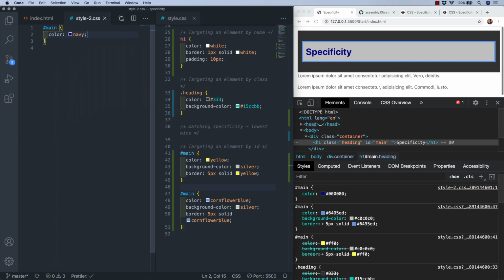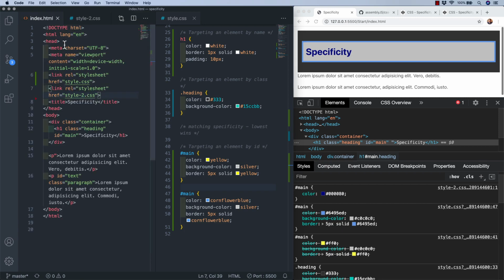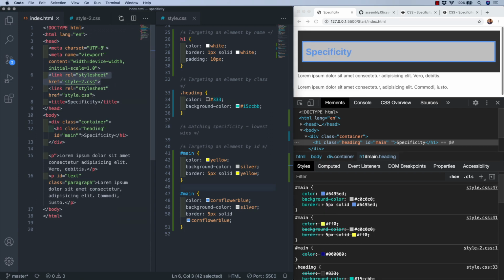Now if we say color is navy and save, you'll see that the style updates. We have 3 matching identical selectors that are clashing, that have the exact same specificity, and the one that has won is the one that is coming from the style sheet connected by the link tag furthest down the HTML document. If we move this link tag up above the original link for the style.css file, then you'll see that the styles update again, and the original style sheet is lower, and the styles coming from that style sheet will win.